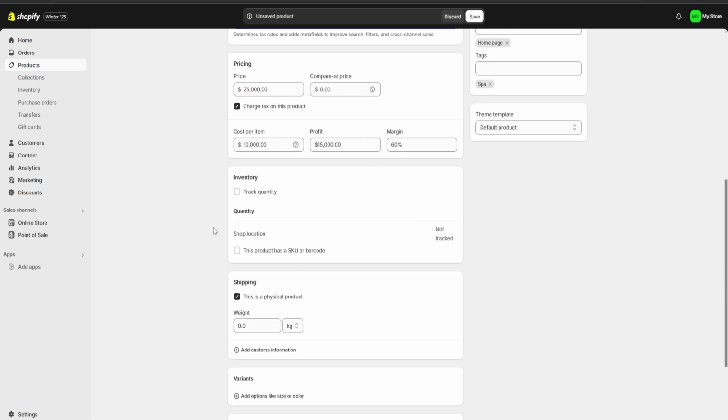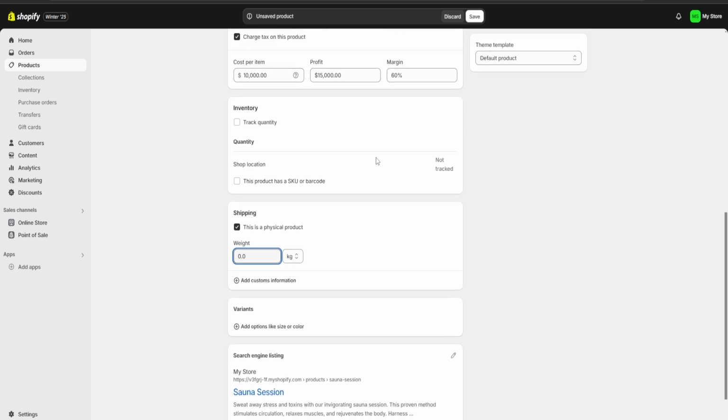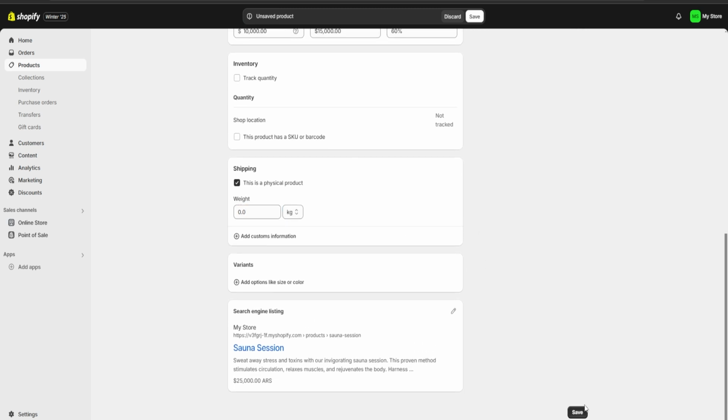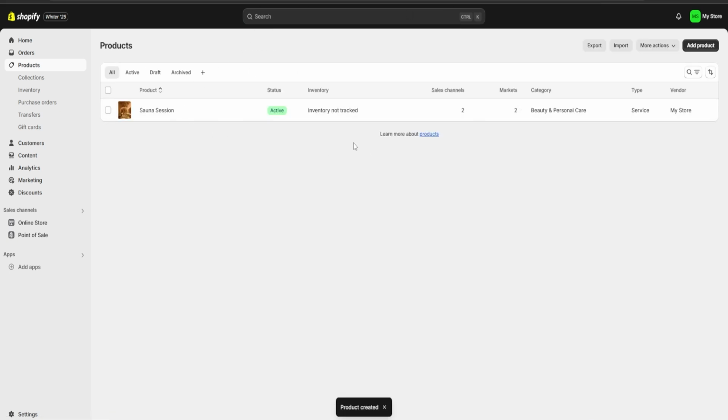For inventory, we are just going to uncheck it because we are not going to keep track of inventory. And here we can also assign weight in case we're going to do any kind of shipping. For me, since we're not going to do any kind of shipping, I'm just going to skip it. And once we are done, we are going to click over here on save. And as you can see, our first product has been uploaded.